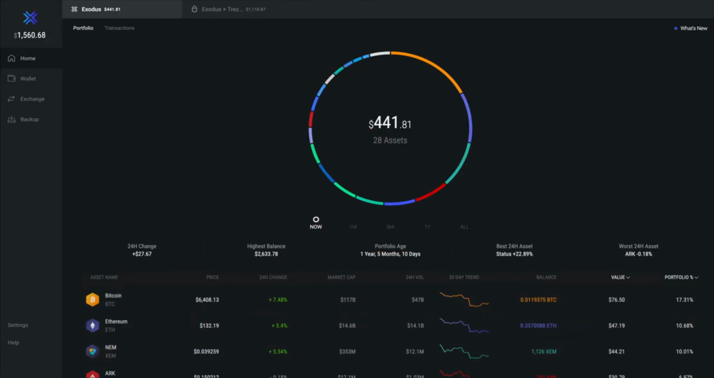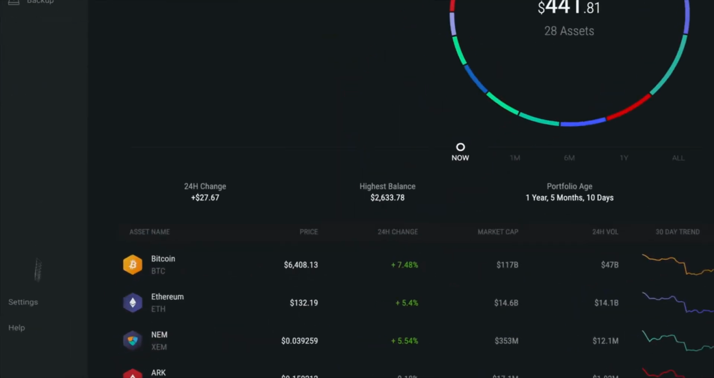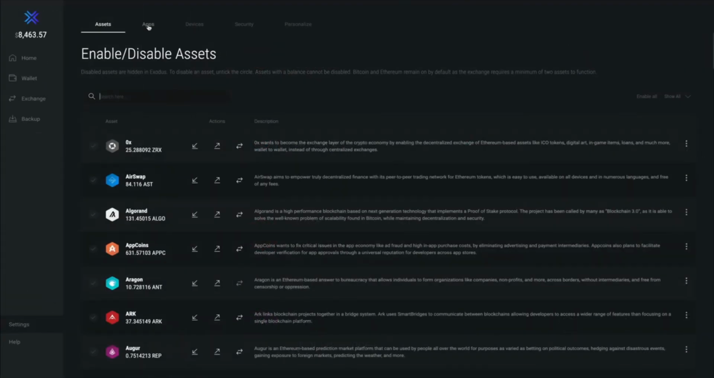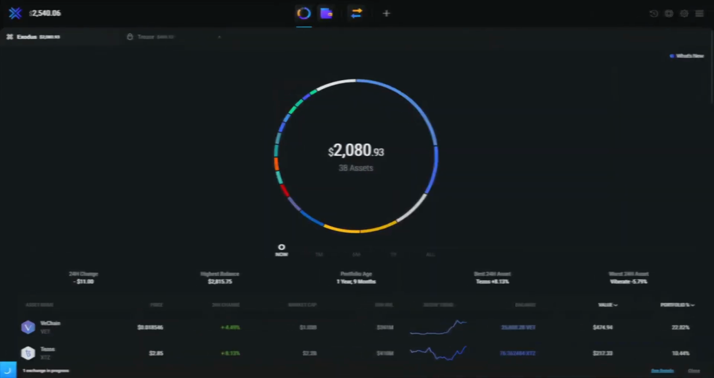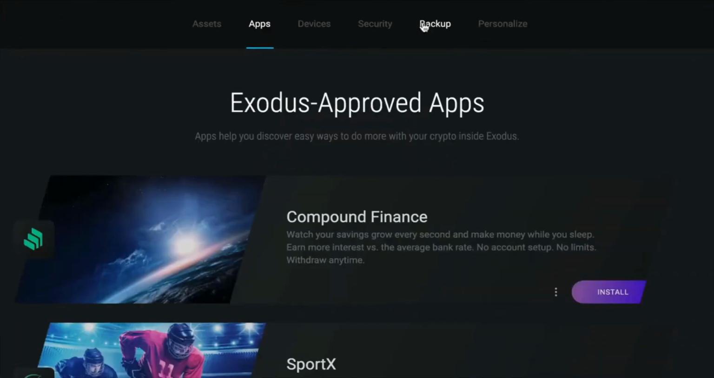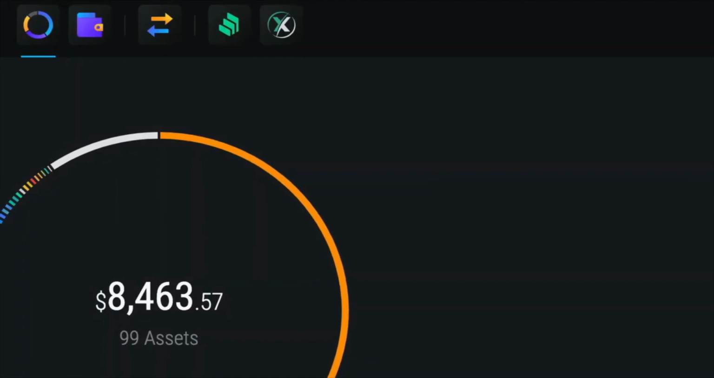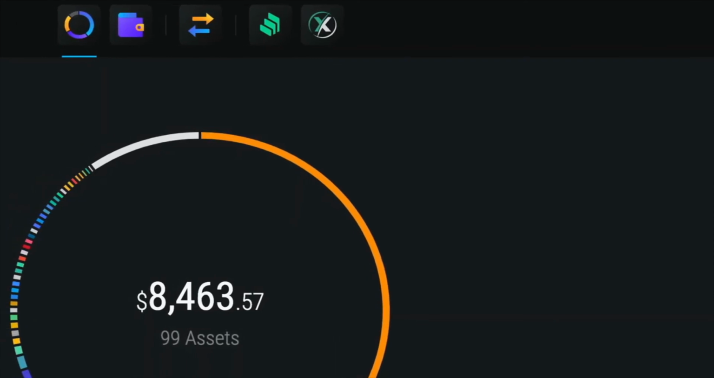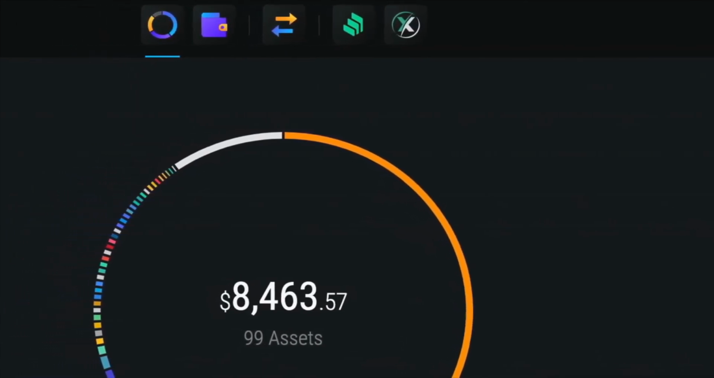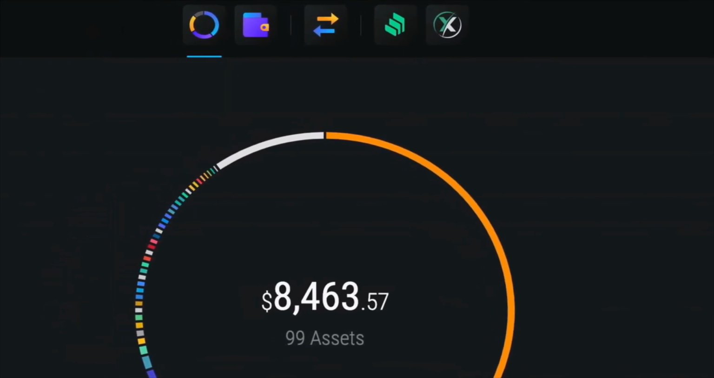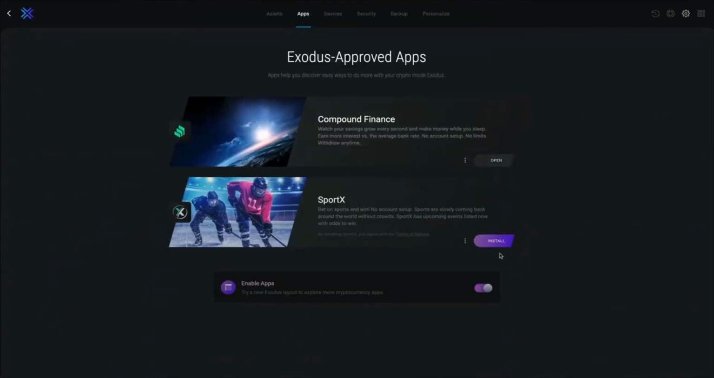If you're still using the old Exodus layout, hop on over to settings. You'll notice a new tab labeled Apps. Get in there and flip the toggle on to unlock a new world of crypto applications. Otherwise, just click the plus sign up top to quickly add new apps. Now, there aren't many apps yet, but this is just the beginning. New apps are already being tested and redesigned to build upon the Exodus experience. Let's install these apps and take a quick peek.